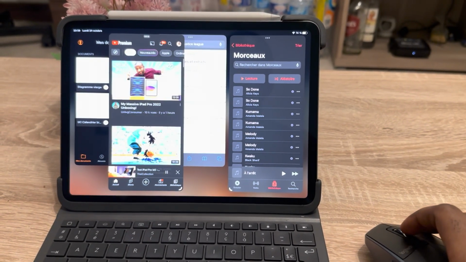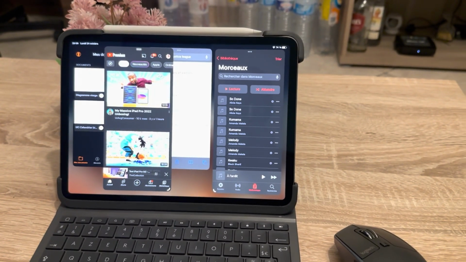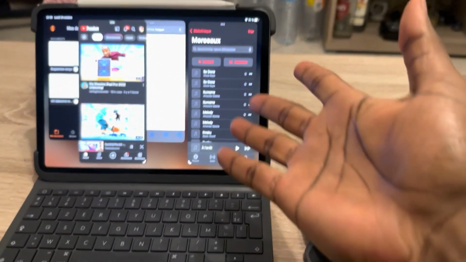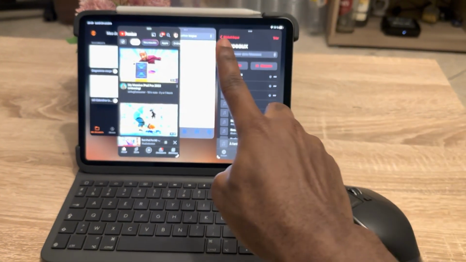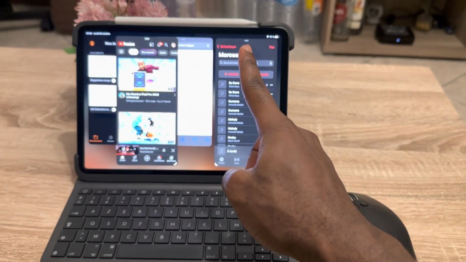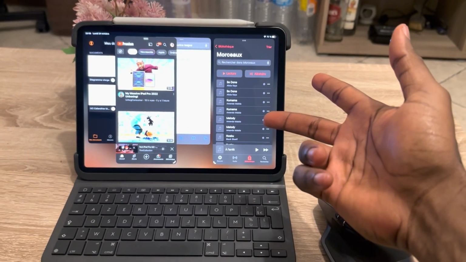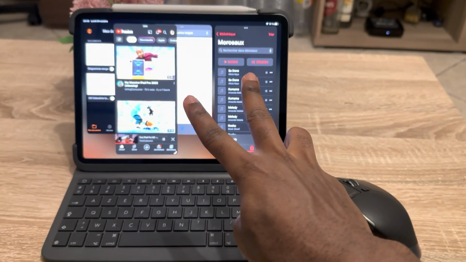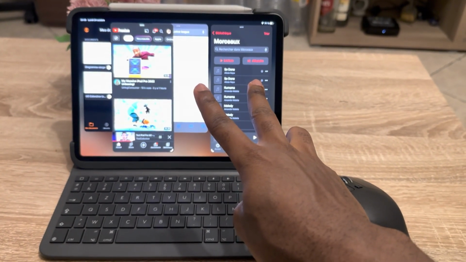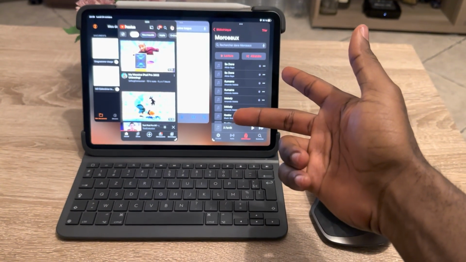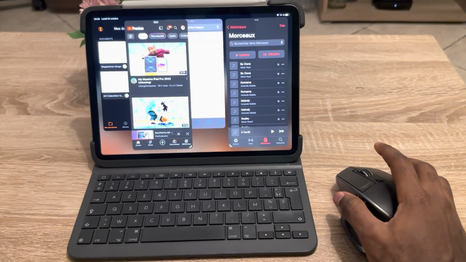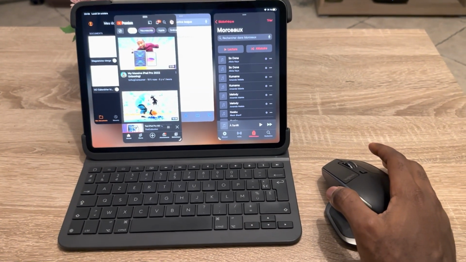And voila. So that was Stage Manager on the non-M1 iPad Pros. This is the 2018 version of the iPad Pro. Stay tuned for more videos. It was kind of a cool, fun addition to the iPad Pro's features.